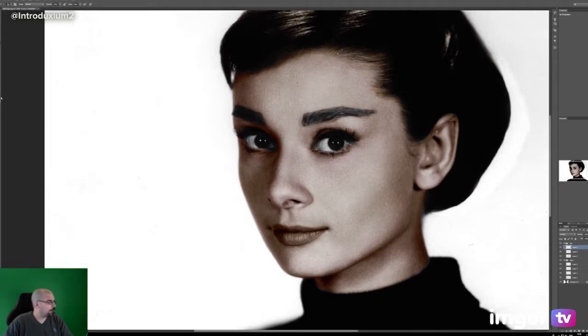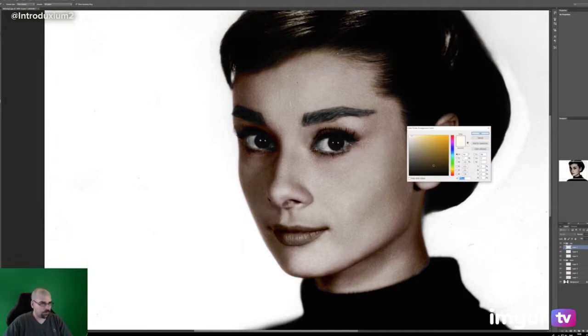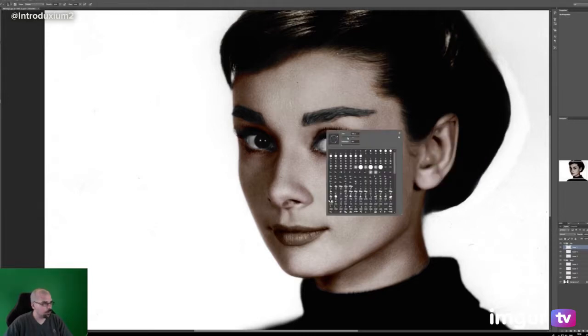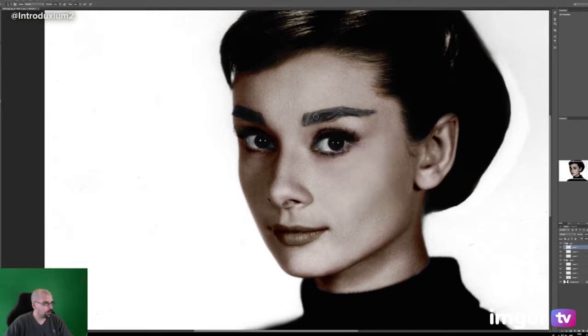And we create a new layer again. We can still be in the hair section. Doesn't matter because, yeah, it is hair. So, we have the brush tool, good. We're just going to fill in our eyebrows. And I haven't changed the layer setting yet, so it looks kind of weird. And we change it to color burn.